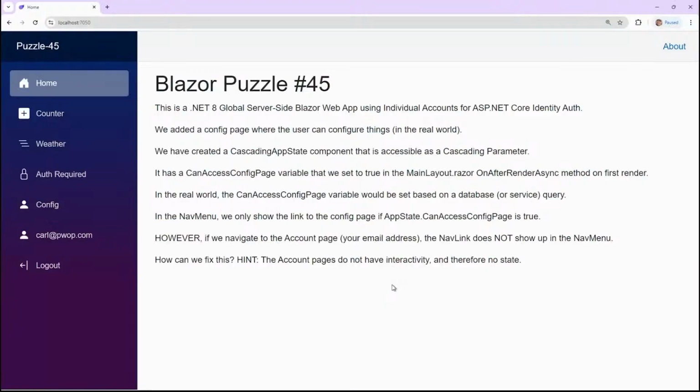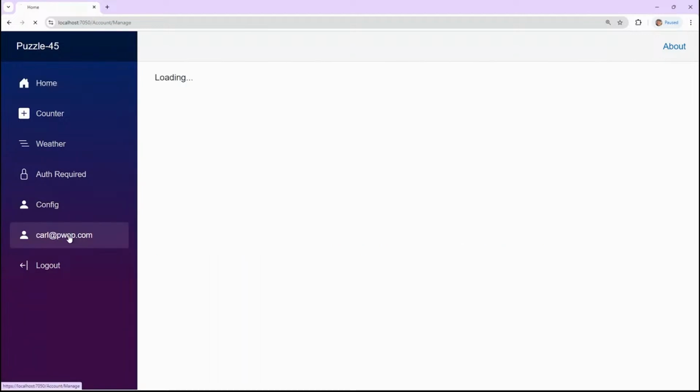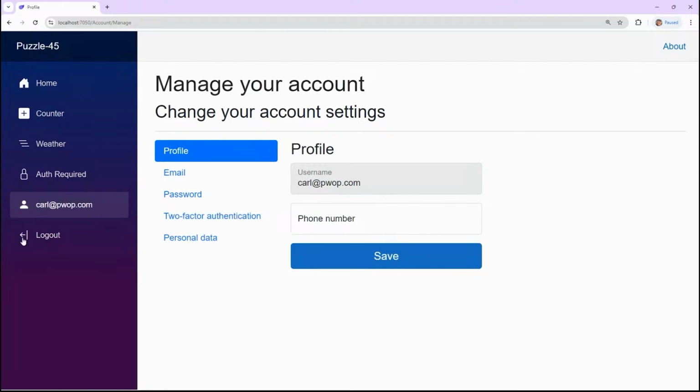Mm-hmm. So the whole idea is, how do we persist it so that if I go to an account page like this, I want to be able to see all the things that I can do over here on the nav menu, or anything for that matter that's based on that state. Right. That stateful information that you want to manage between the different types of connections. Yes. So how do we do that?